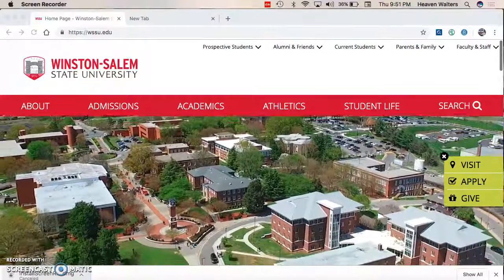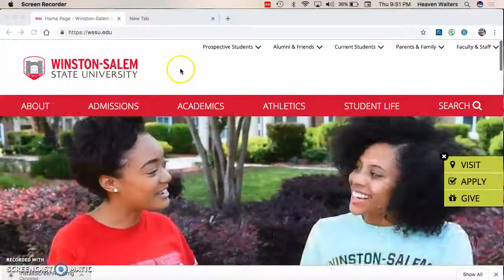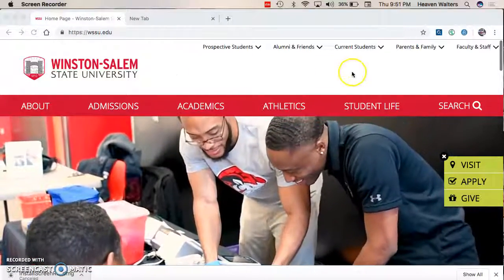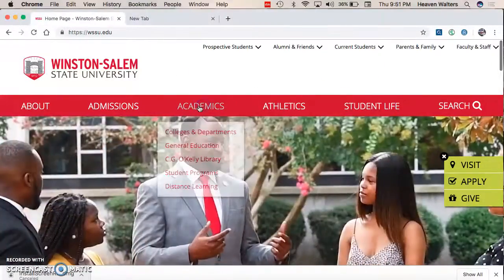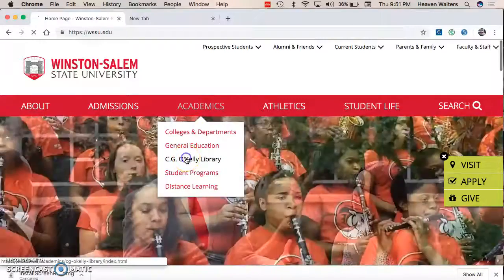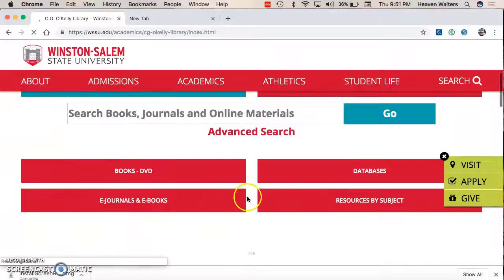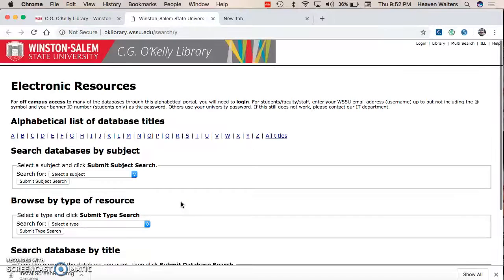So to start off, I'm here at the Winston-Salem State University website, where you can just go to Academics in the O'Kelly Library tab, scroll down to the databases. So first I want to demonstrate how to find a reliable journal article to support the research question using the database on the Winston-Salem State Library website.